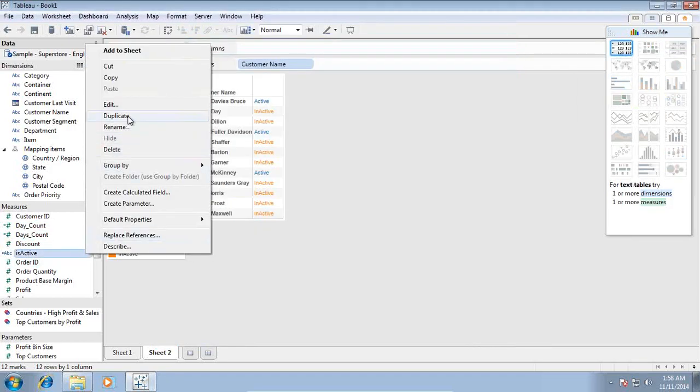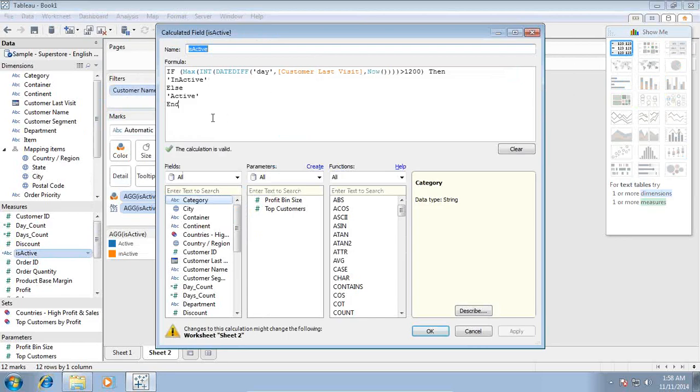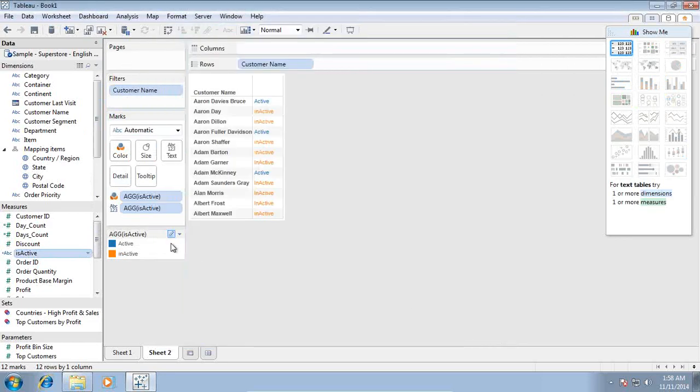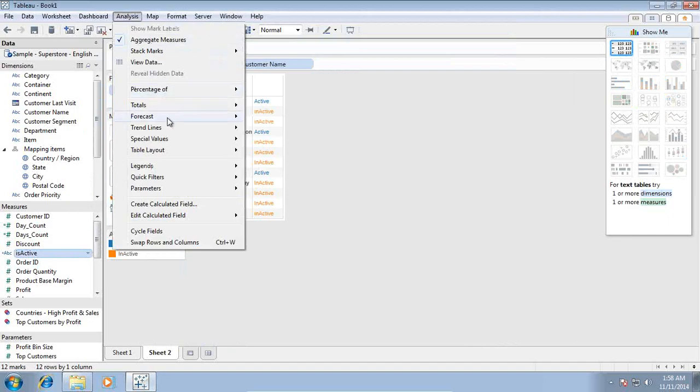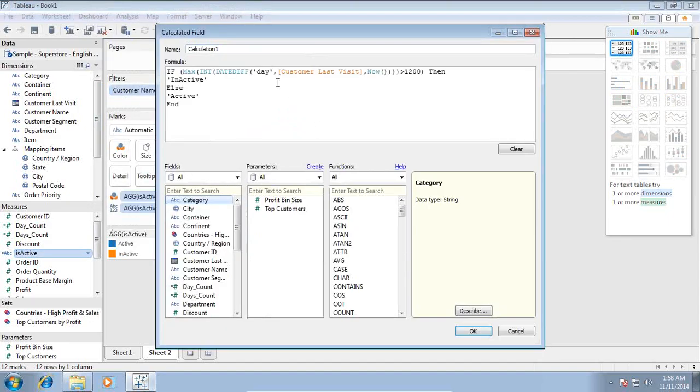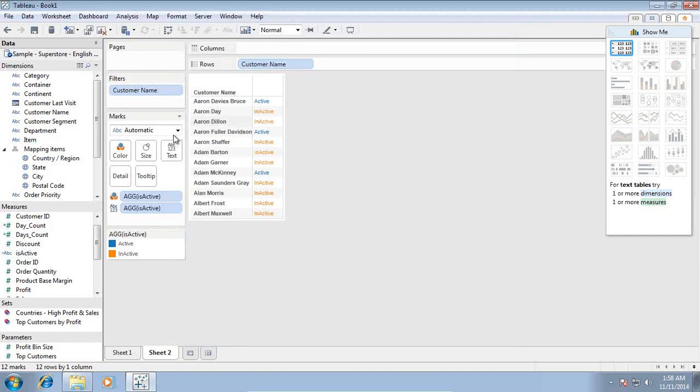In the same way, under is active I added this expression. I'll copy this and create a new calculated field called active count. Rather than using inactive, I'll represent inactive as 0 and active as 1. And finally we'll apply count on my computed measure active count, and this way it will give me the number of customers active in a given region or not.